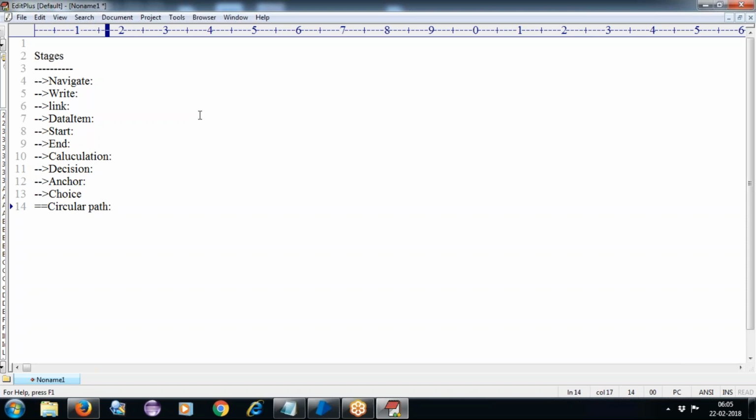Circular path is not a stage, but it is also a concept which is used to implement the loop activity, right? So according to the scenario, as a user, we need to understand which of these stages need to be used here. According to the requirement, we need to understand what stages need to be used. All right.